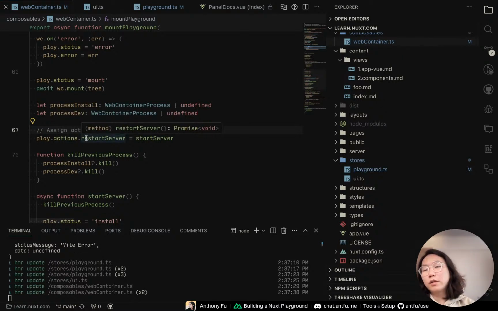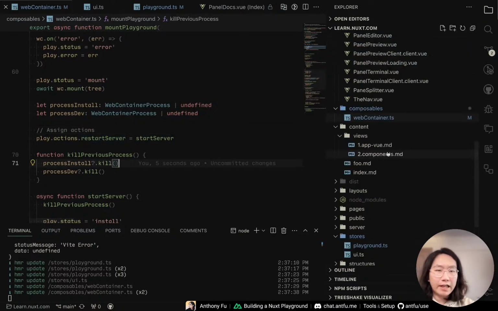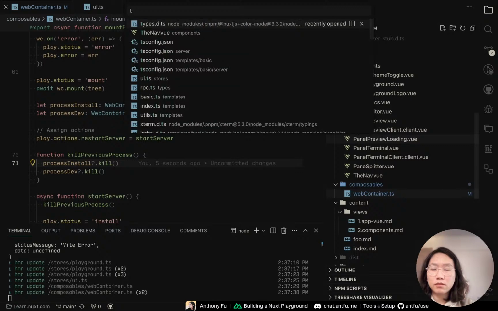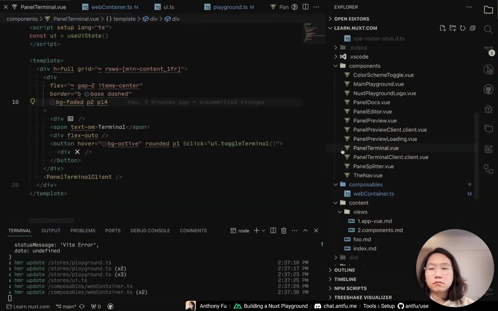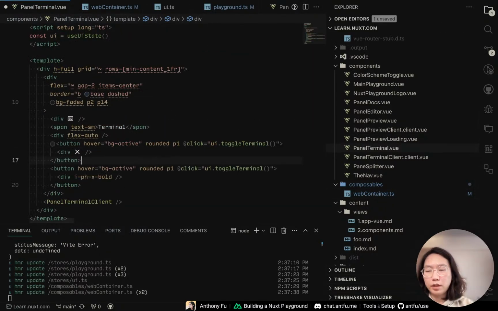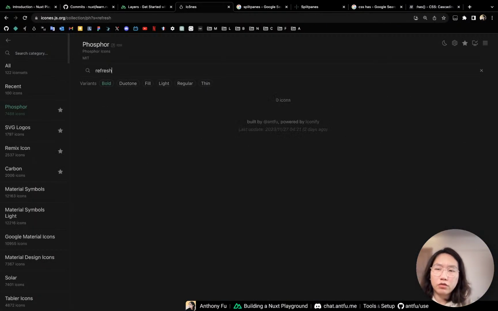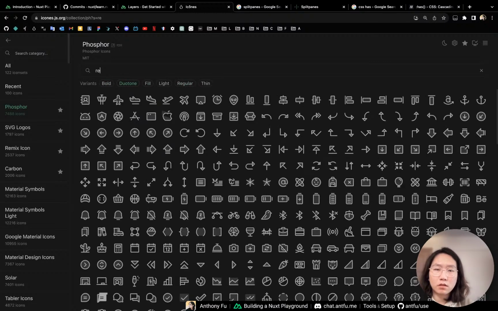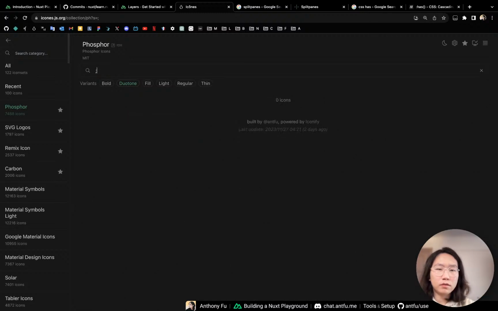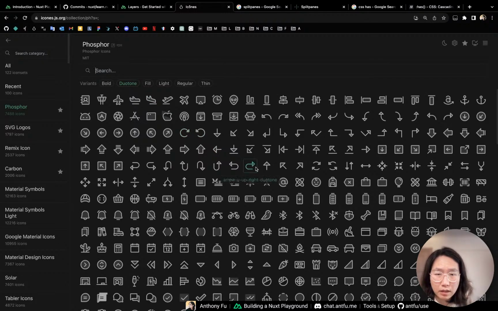So basically assign action, because this only makes sense on the client side. And what we could have now is in the terminal, let's find a restart button: refresh, restart, reload, loop. I guess this makes more sense, right? Okay, I'll take this one.